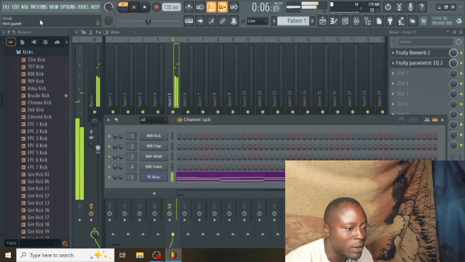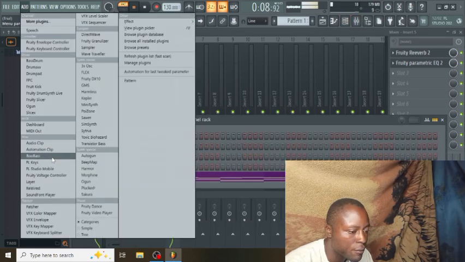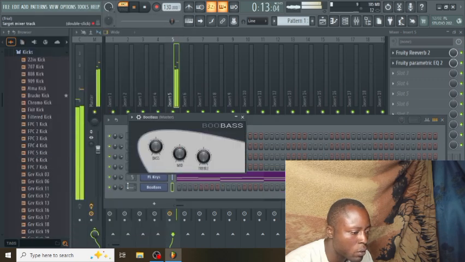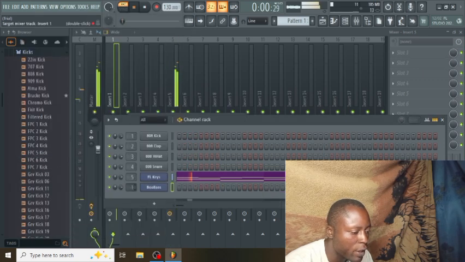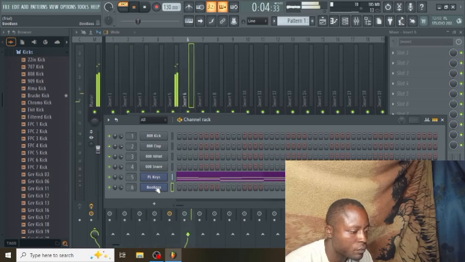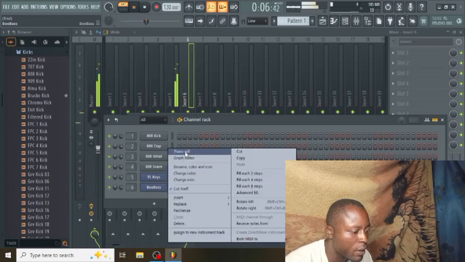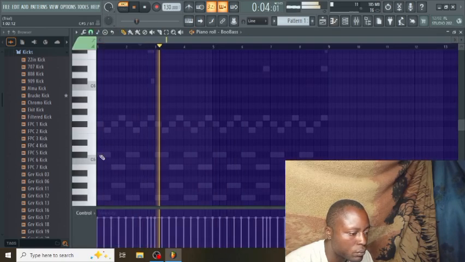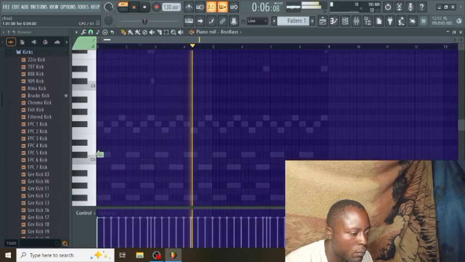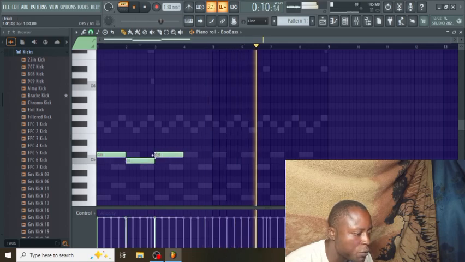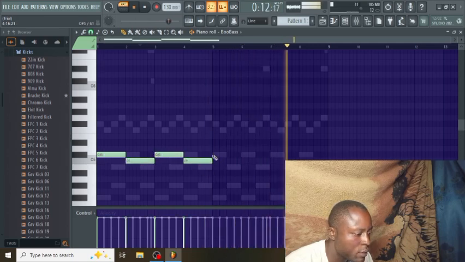Now I'm going to add another melody again, which is the blue bars. Now I'm going to left click, hold it, and turn it to channel 6. Then I'll right click and left click and open my piano roll. Now I'm creating my second melody with the blue bars.